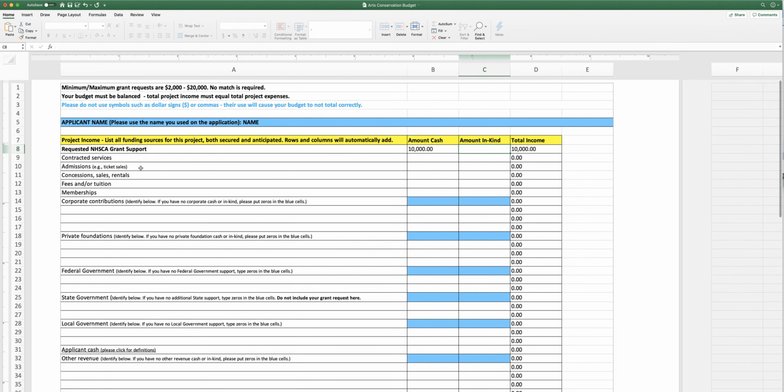And so you are going to list all of the income, both cash and in kind, that you are expecting for this project. That includes things like corporate contributions or private foundations, federal government, state government other than us, local government, any cash that your organization is kicking in, and then any other revenue.